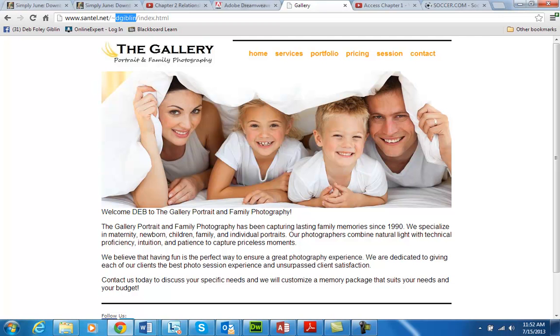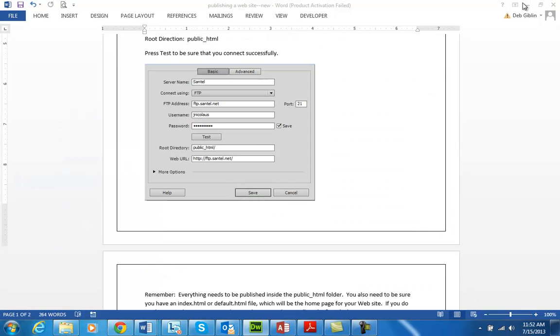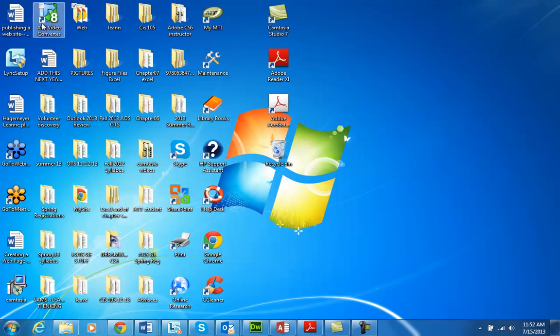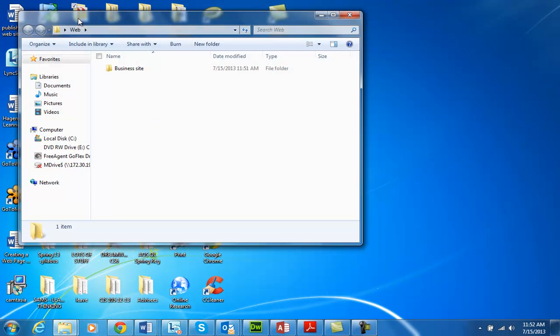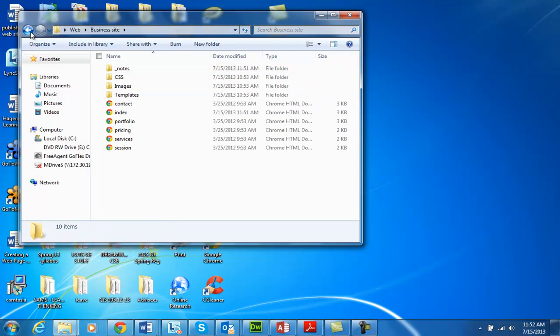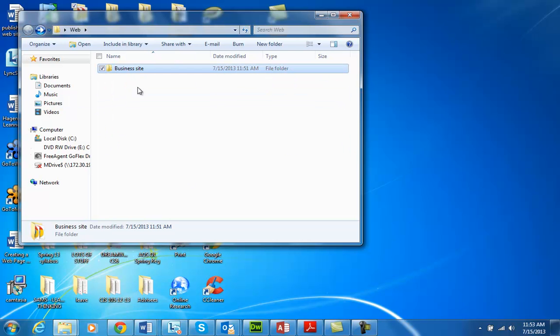Remember, make sure your folder structure is correct. You have your web design folder, wherever it is. Inside of it, you have your business site. Inside your business site folder, you need to have everything you need for that folder. So as you add new pages, make sure you're saving it to that business site folder.